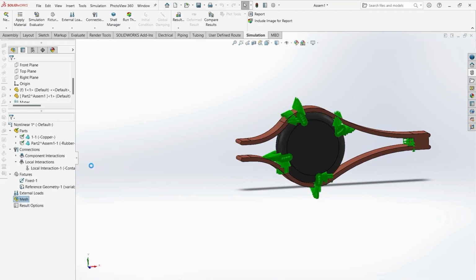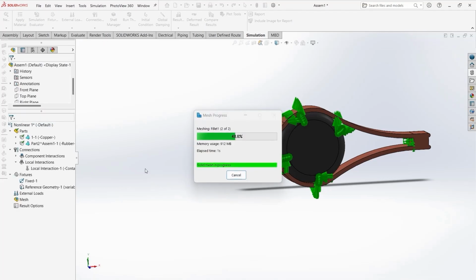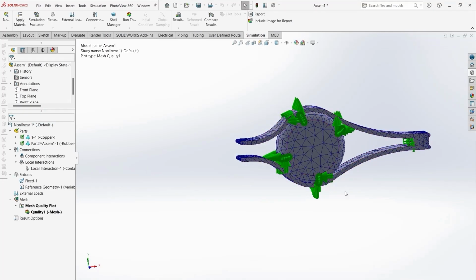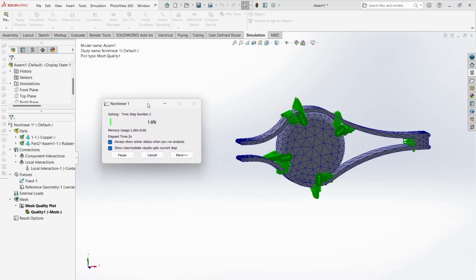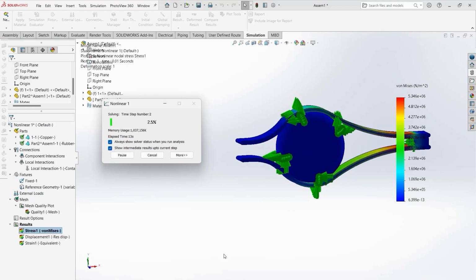Go to mesh, go to create mesh, and create a mesh accordingly. So see, the body is meshed. Now you need to just run the study. So click on run. So the study is running.